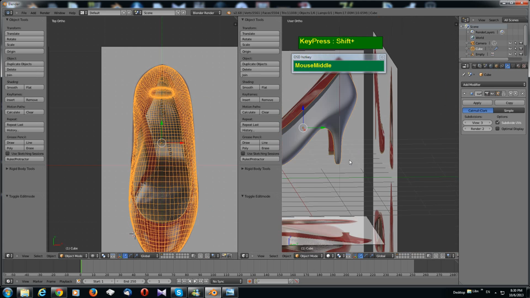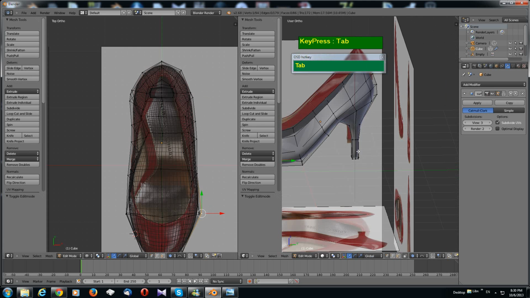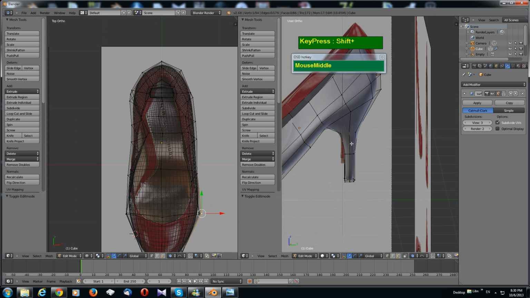For areas which you need to have a hard edge, you need to apply more subdivisions. So I'm going to press Control R, insert one edge loop right about here. Control R again, insert one edge loop, so I get a strong looking heel.